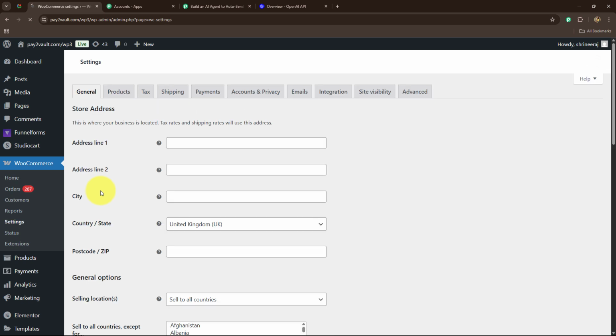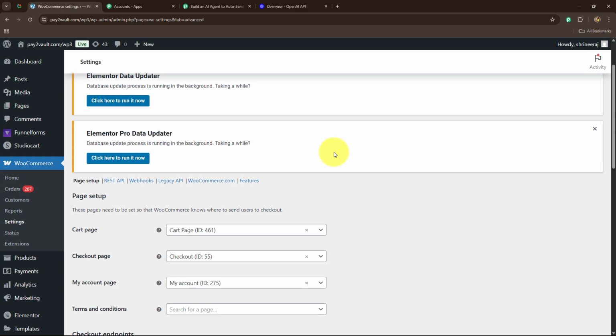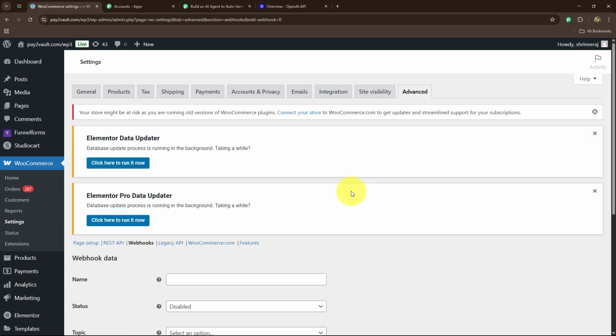And then it is going to take us towards the settings page. Here we have to select the option of advanced. And when we scroll down, here we have the option of webhooks. Let's select that. And now we are going to click on this add webhook button to add a new webhook to build the connection between WooCommerce and Pabbly Connect.